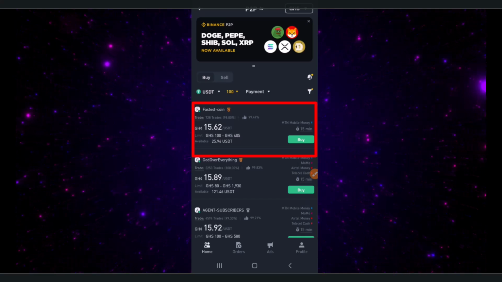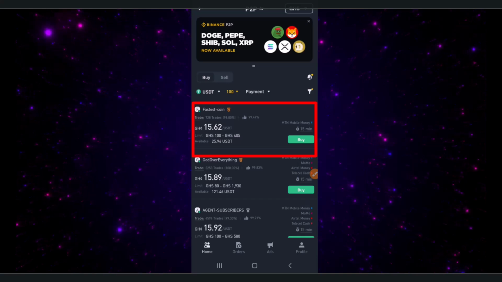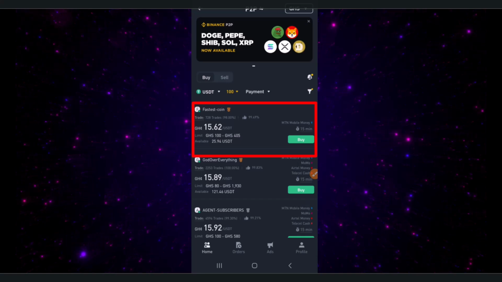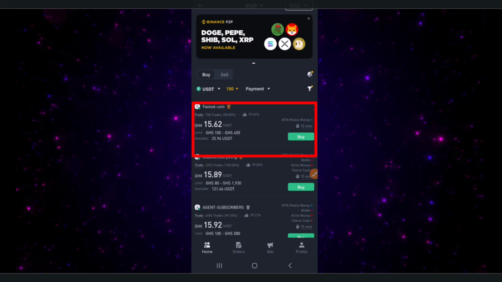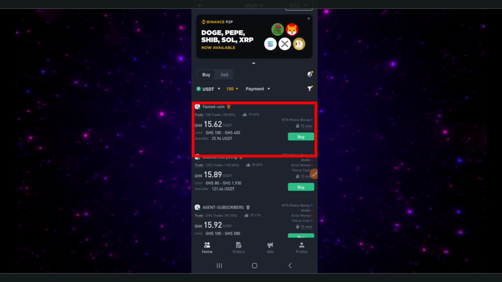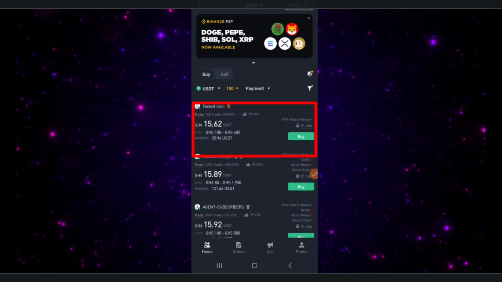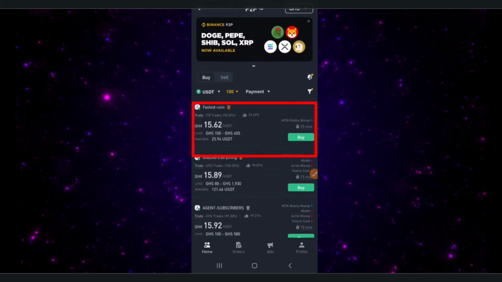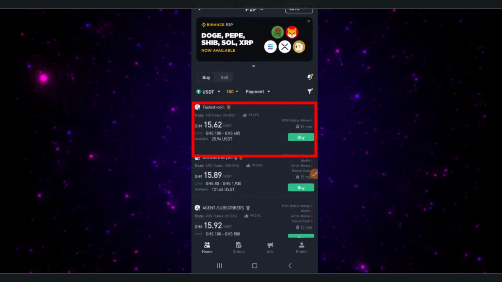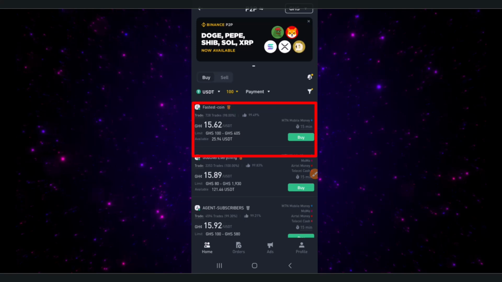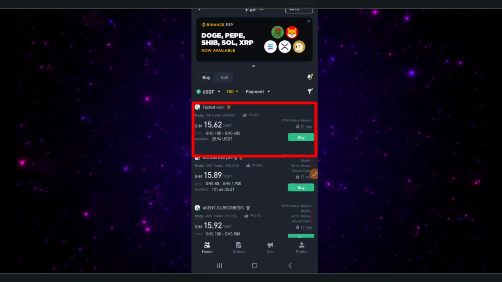What you also have to look out for is the number of trades, where you see 728 trades, and then you check the rating. The rating should be 90 plus, then you can decide to go for that particular agent. For our case, we are not going to. What you also look out for is the minutes it will take for the agent to release or send your crypto to your account.